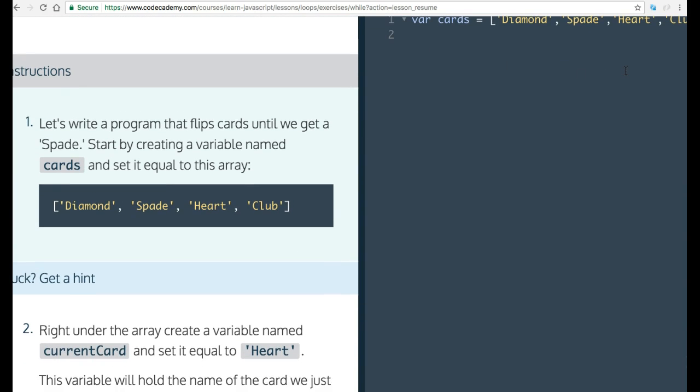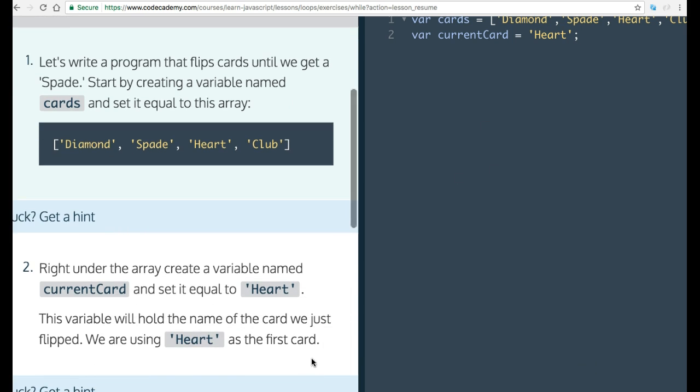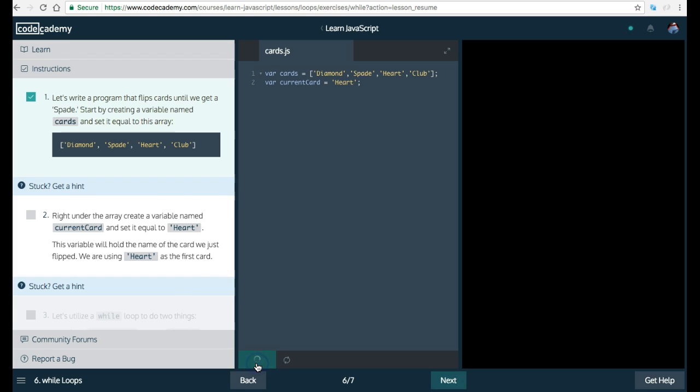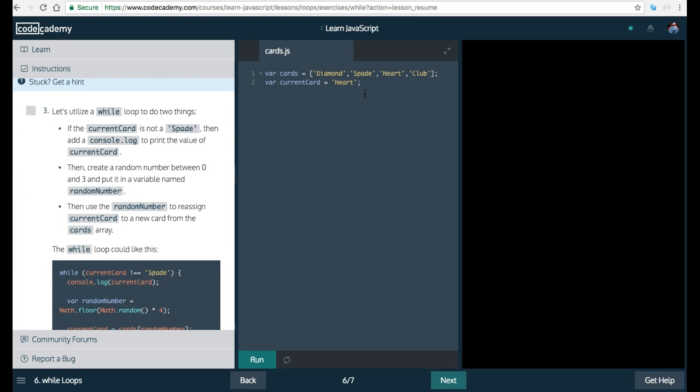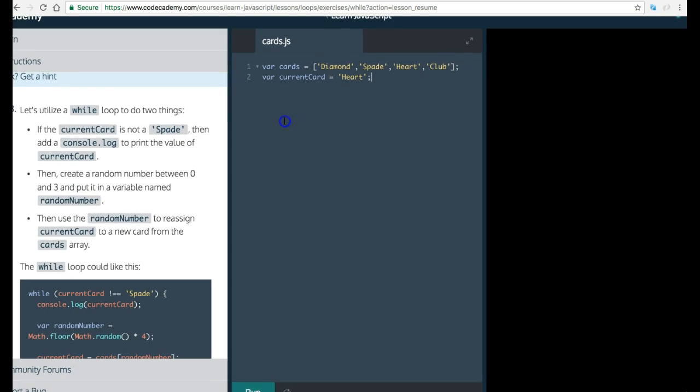Second, right under the array, create a variable named current card, set it equal to heart. So var current card is going to be assigned heart. This variable will hold the name of the card we just flipped. We're using heart as the first card. Okay, run that.